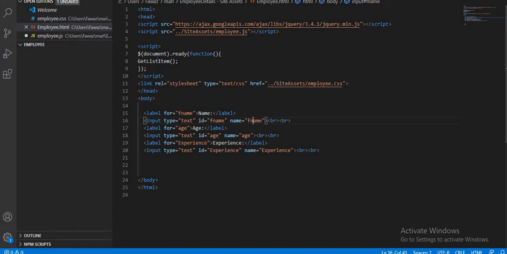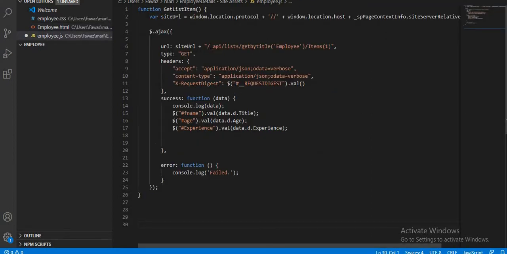Then we are calling one function, get list item. In that function, in our employee.js file, we have the function get list item. So here we are retrieving get by title in our employee list, and the item which we are calling is item ID 1. We are retrieving those details.